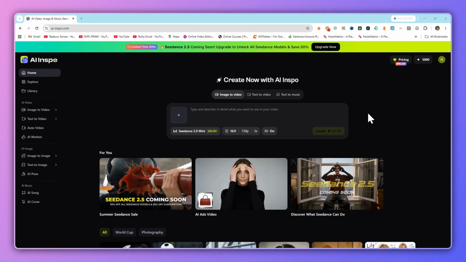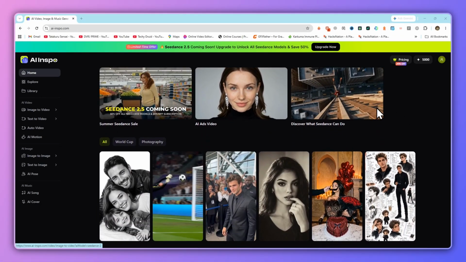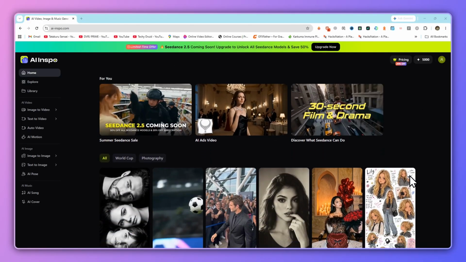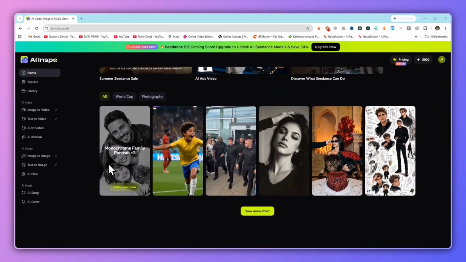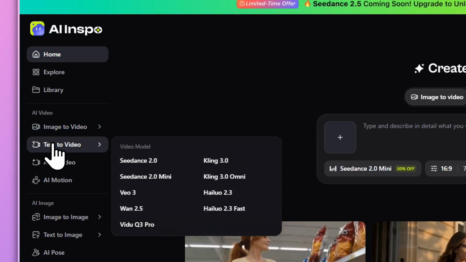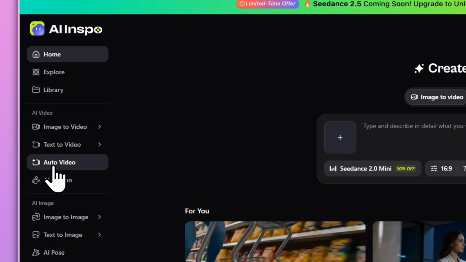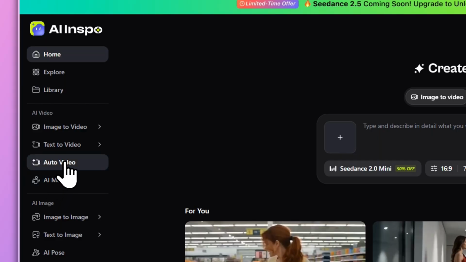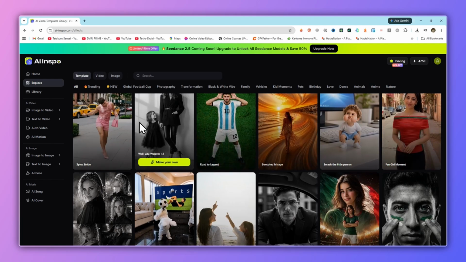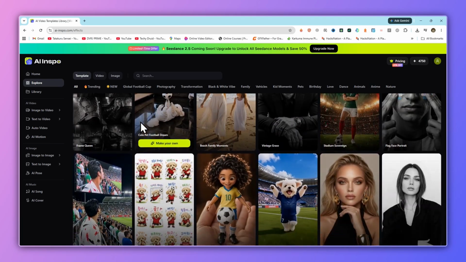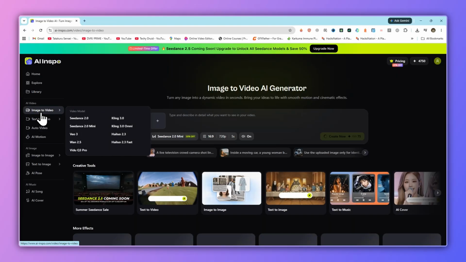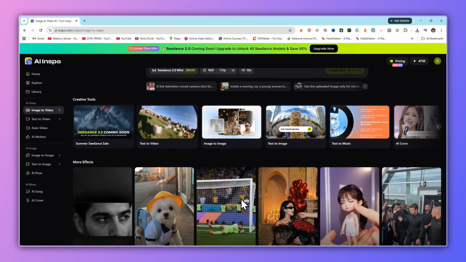After logging in, the first thing I noticed is how clean and beginner-friendly the dashboard is. Everything is organized based on what you actually want to create. Instead of searching through complicated menus, you can jump straight into image to video, text to video, image generation, AI music, and a huge collection of ready-made templates. One feature I really like is the inspiration section. Rather than starting from a blank page, you can browse hundreds of projects created with different AI models, making it much easier to get ideas for your own content.